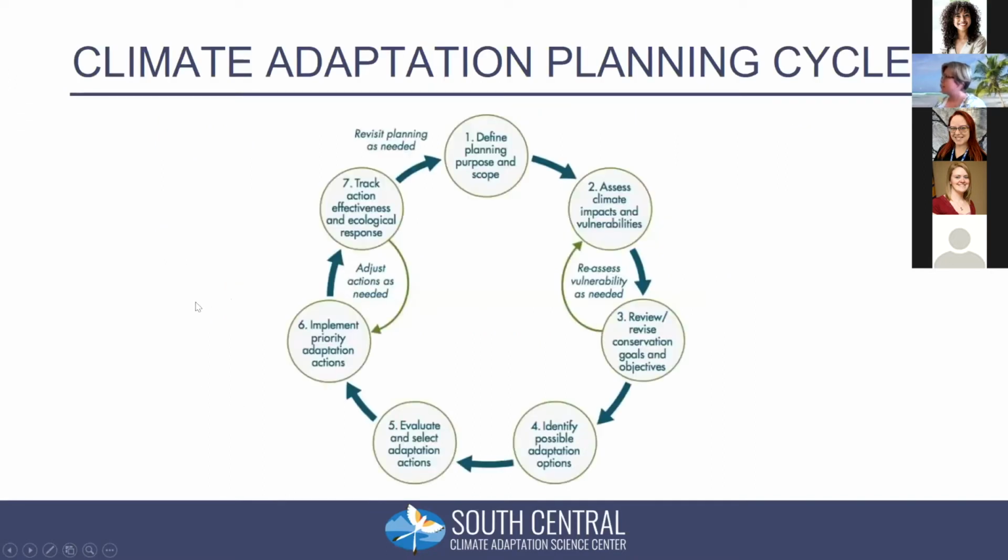So here's the climate adaptation planning cycle, as we refer to it, and there's lots of versions of this. There's water adaptation, there's ag adaptation, but basically they all have this sort of cycle. You define your planning purpose and your scope, and then you do your vulnerability assessment and determine your impacts. We do that first to really figure out what's most vulnerable, and that drives your climate adaptation plan. Then you base your goals and objectives. You may revise them after you've determined your vulnerabilities, and then you look at your adaptation options based off of that vulnerability assessment, and it determines where to focus your efforts.